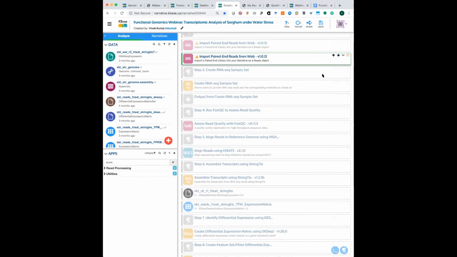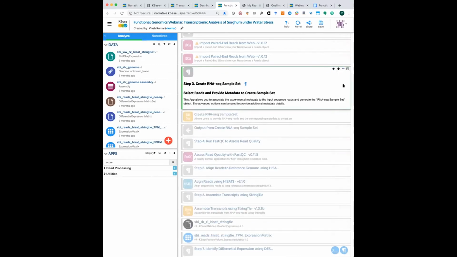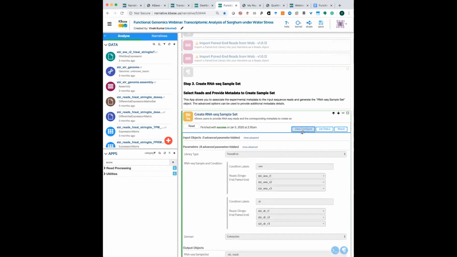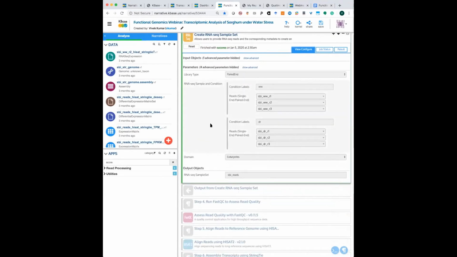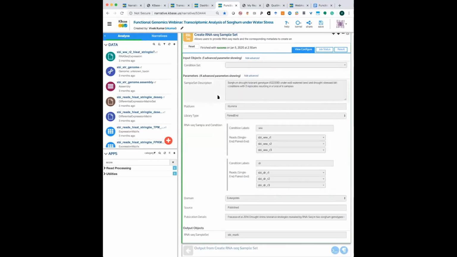And similarly, I bring in the reads for treatment, and that gives me 6 samples. Since I want to operate on all the 6 samples as a batch, I like to create a sample set out of it, and I'll then annotate those samples with treatment conditions. So I have 3 samples which are control, which are well watered, WW, and there are 3 samples which are drought stressed. And here I can provide additional information about paired end or single end, and I can provide additional context for the samples, the paper, library type, and the source.